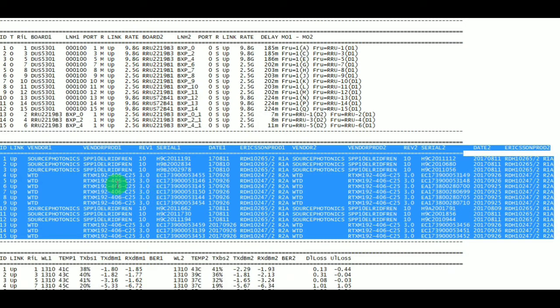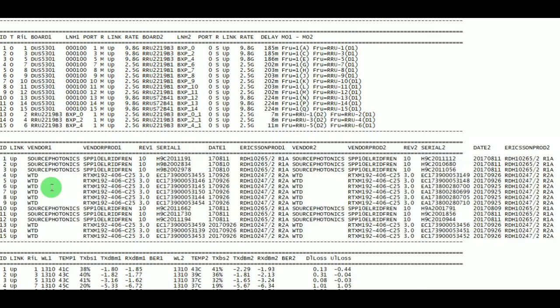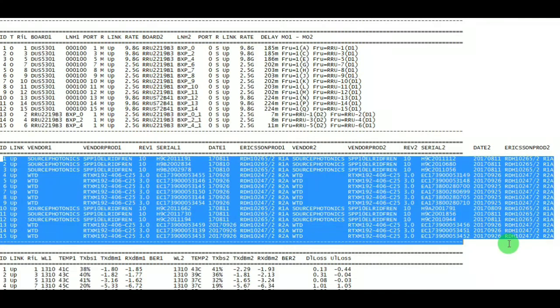The highlighted row describes the SFP module hardware details between the baseband to the radio unit. These are the IDs, link IDs, start with 1, 2, 3 till 15. The link status is up. This is the vendor name, Source Photonics. Vendor product ID is SPP10EL RID FREN and the revision is 10. This is the serial number of the SFP module.